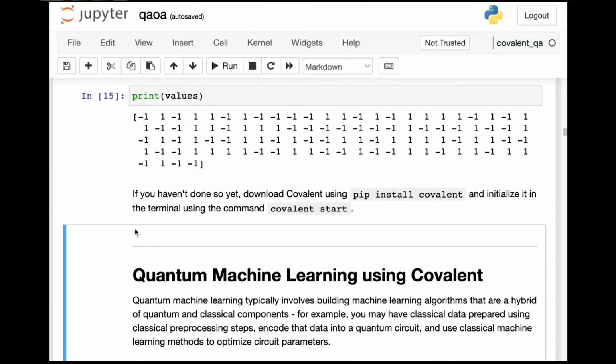Okay, so now we're going to move on to the quantum machine learning application. So if you haven't done so yet, please go ahead and download Covalent using pip install Covalent and initialize it in your terminal using Covalent start. I think I actually need to do Covalent start myself, so I'll do that very quickly.